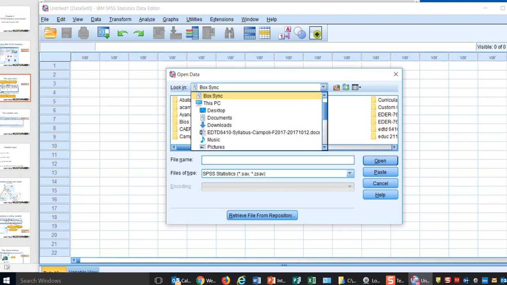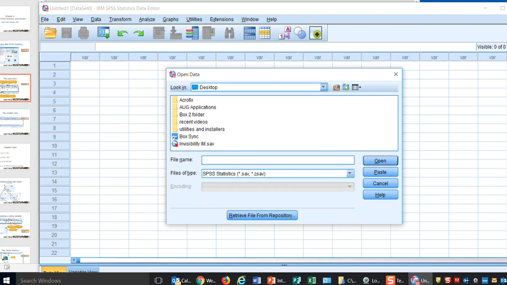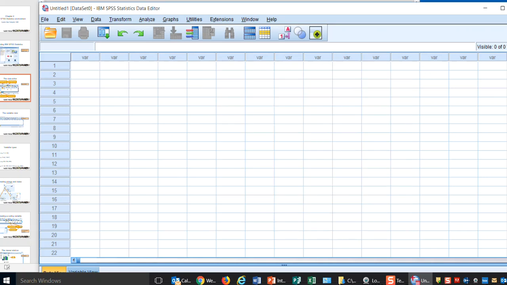So where? Desktop. And there it is, Invisibility IM, which stands for Independent Measure. I can hit Open.